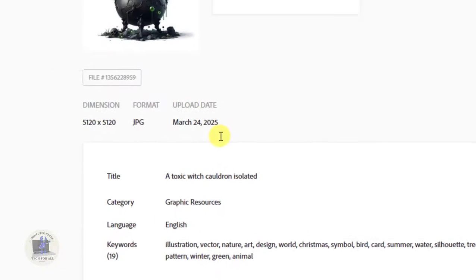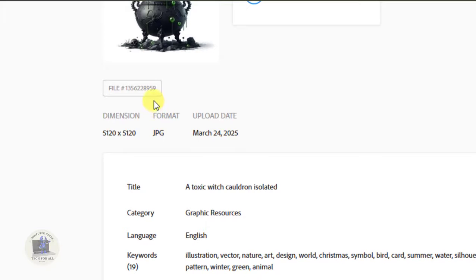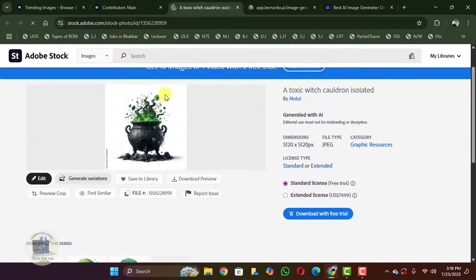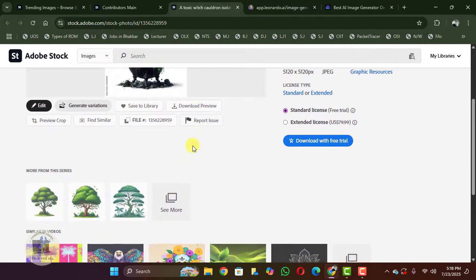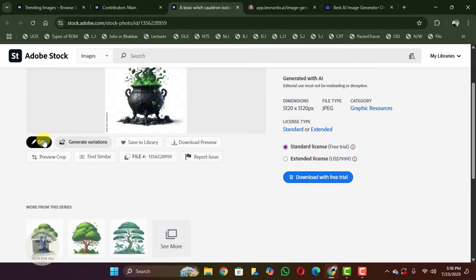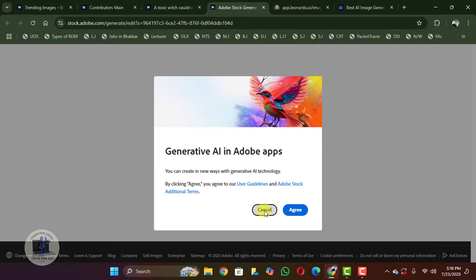For more edit options, click on this file number. This will open this edit tool. You can edit here. You can generate variations of this image. You can save to library, like in edit option, agree.